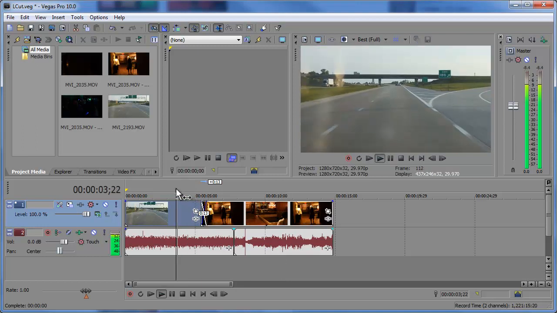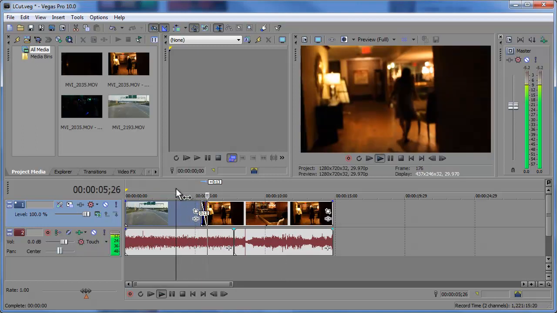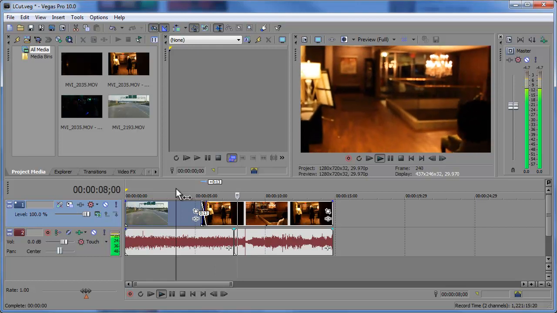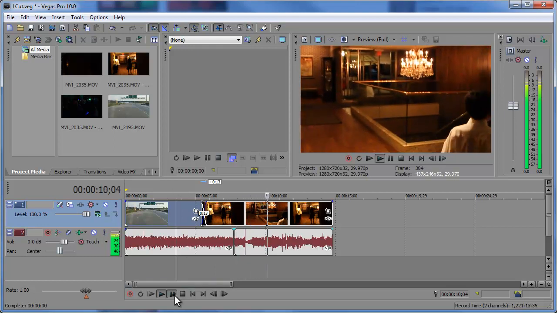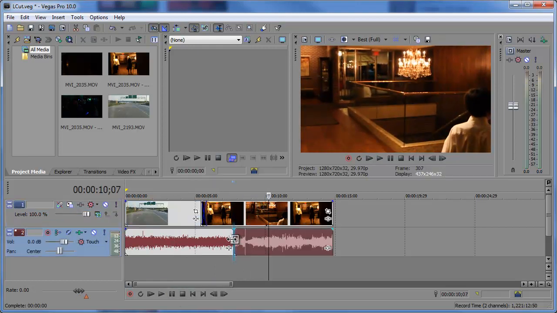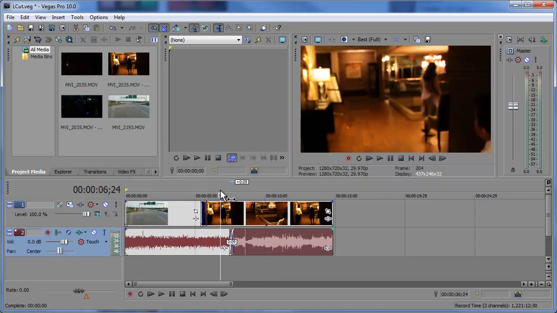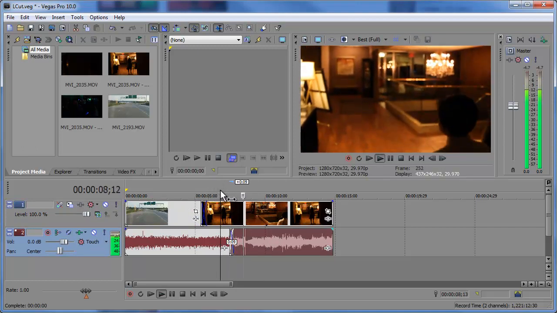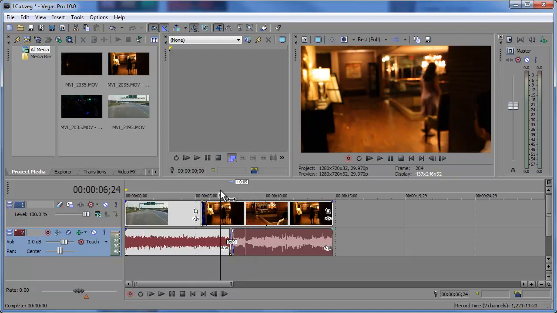So you can see, we're going to see the road, now we see the video clip, and now we hear the music. You can even add a transition to the audio too if it's too harsh for you. And they use this often in interviews.